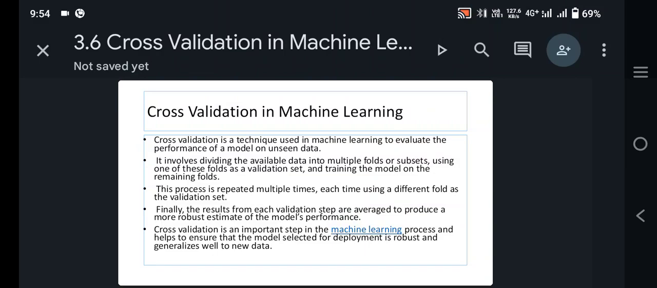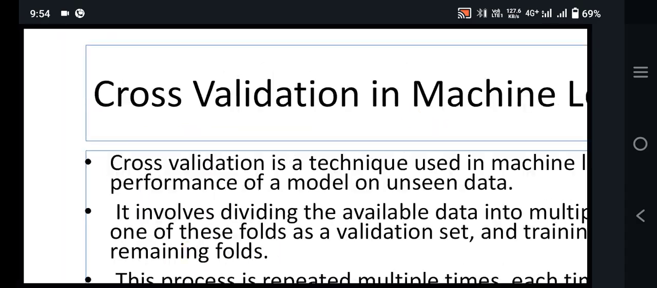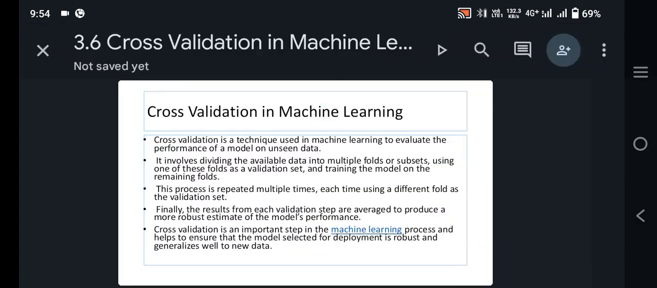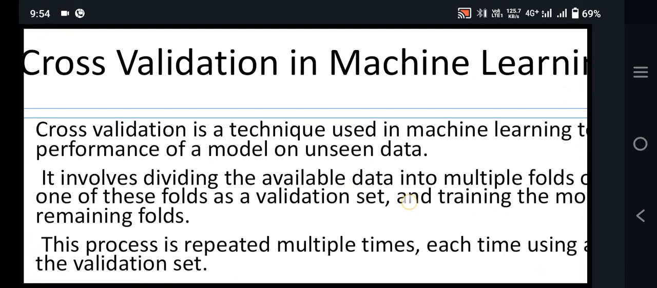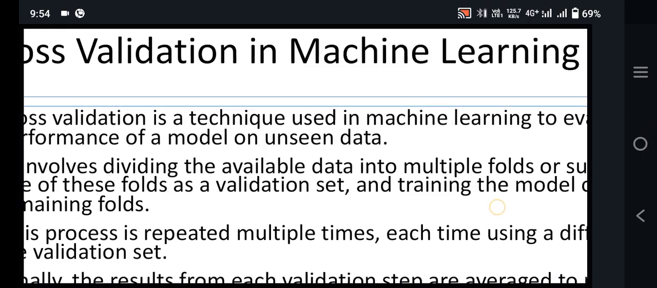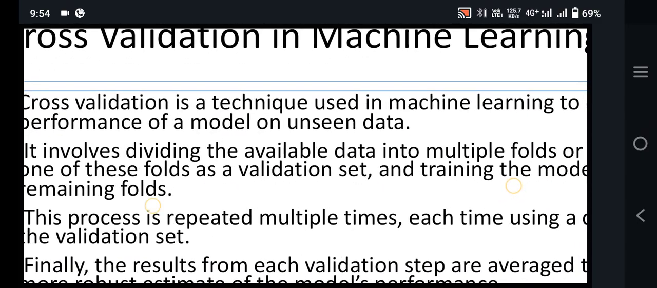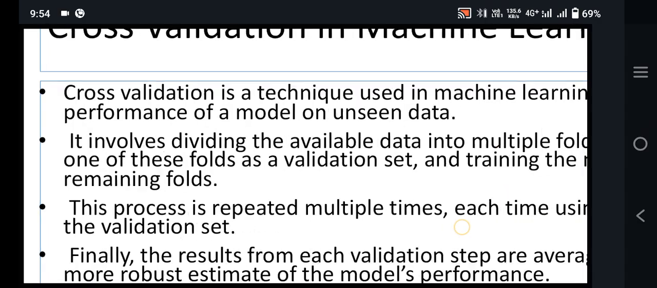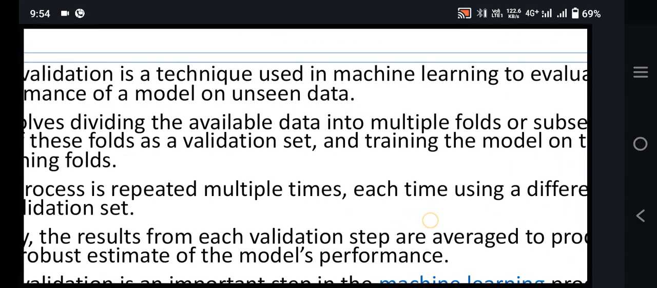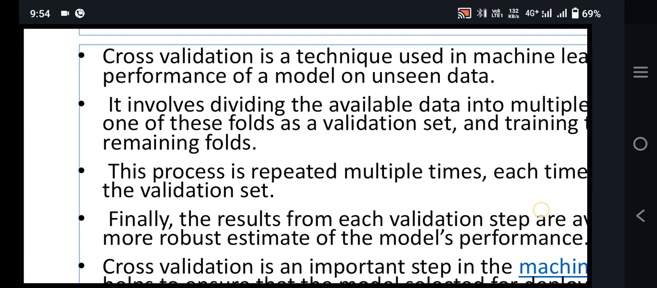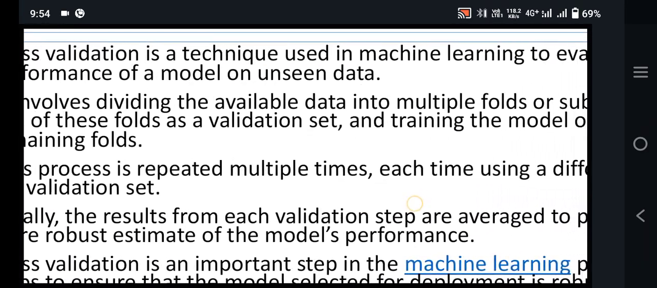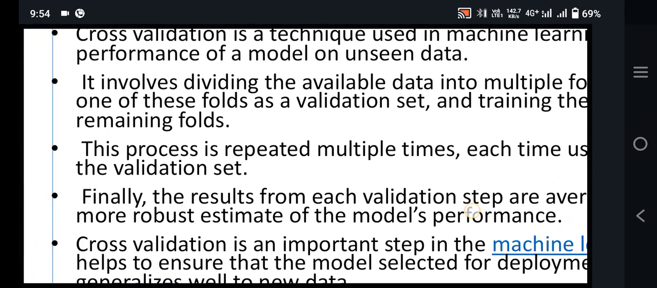Cross validation in machine learning is the sixth topic in the third unit of artificial intelligence and machine learning. It is a technique used in machine learning to evaluate the performance of the model on unseen data. It involves dividing the available data into multiple folds or subsets, using one of these folds as a validation set and training the model on the remaining folds.